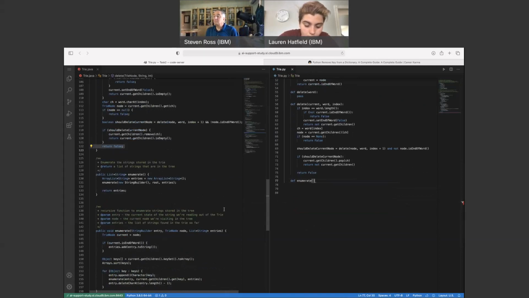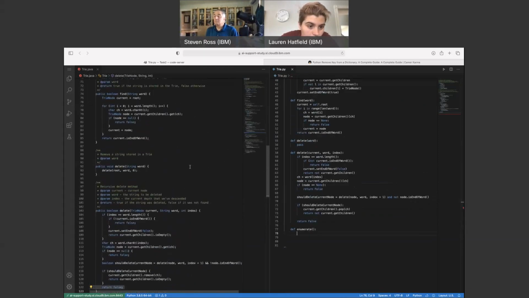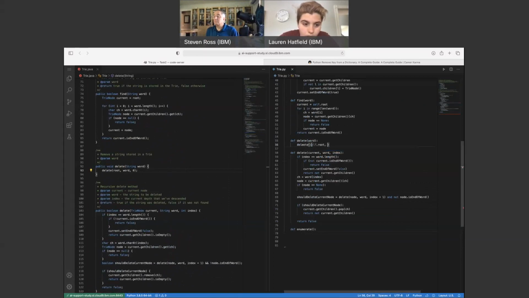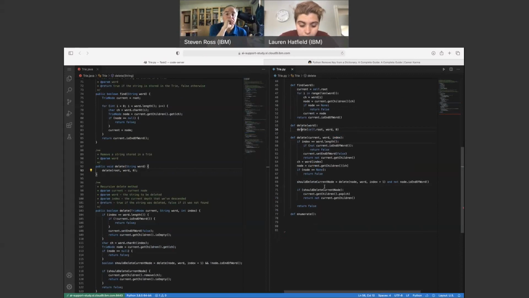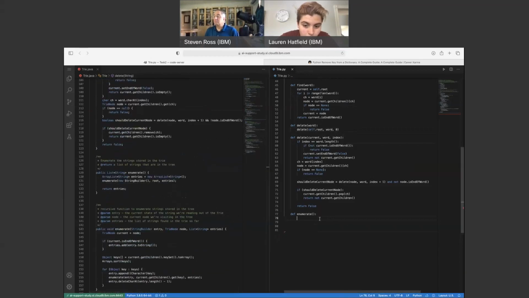Enumerate. Oh, I gotta go back up here to this one. So there's delete, sneaky. We're gonna call delete self dot root word 0, if I could spell it. And then back to enumerate. Entries list. And we're gonna call enumerate, a new string builder. I think I have to write this other one first.